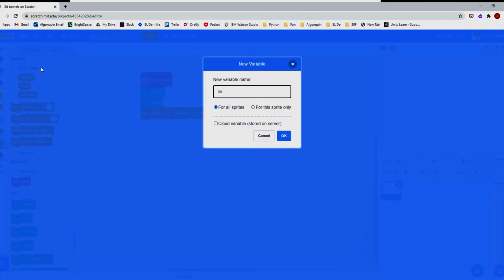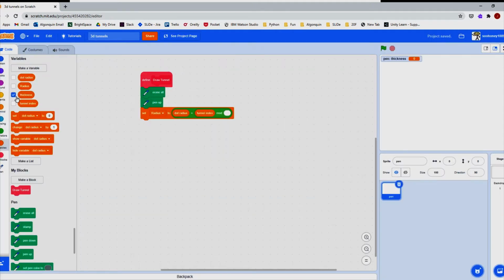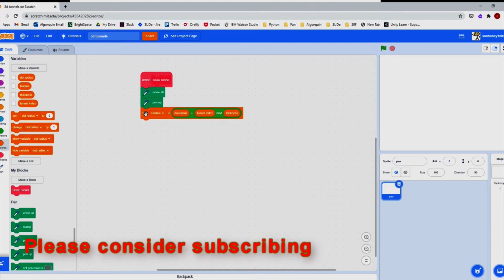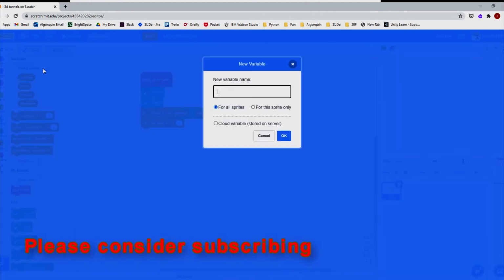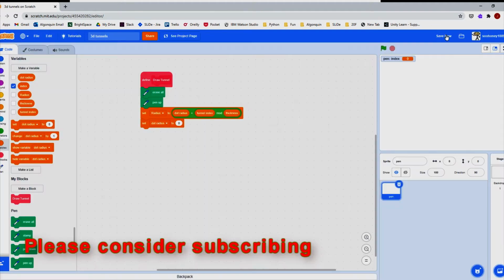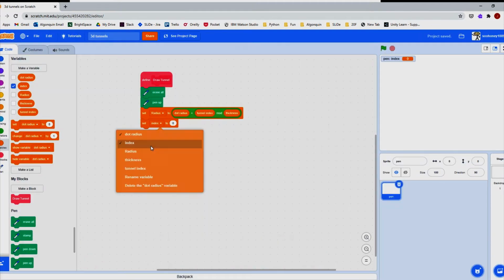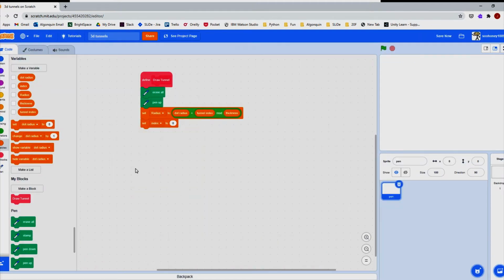And then we need a thickness variable for each row to get thicker as it goes on, because it'll get closer to us, so it gets that 3D feeling. And if it's closer, it should look bigger. So let's make that thickness bigger. And then we will set our index. We had our tunnel index, but we also need just index. So we will create that and then make that there.